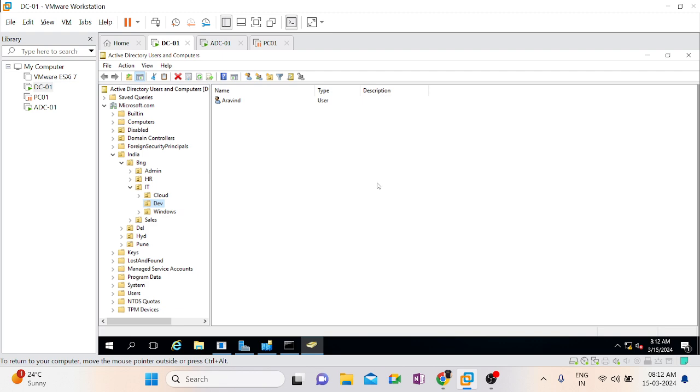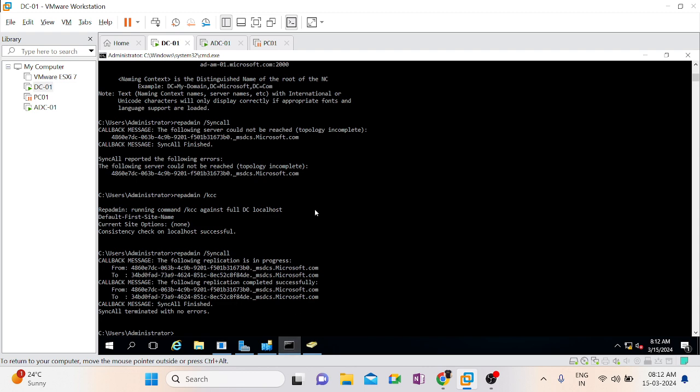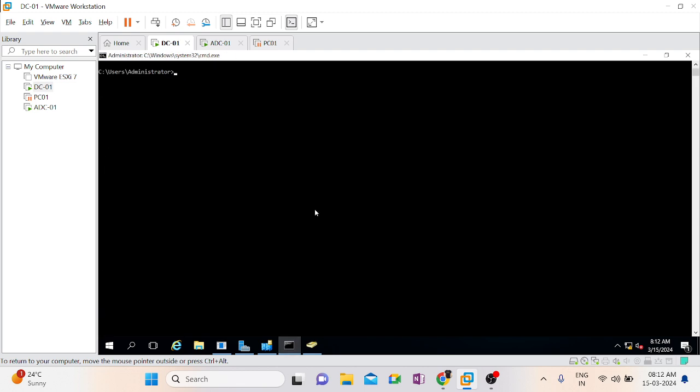Okay, fine. Now let me quickly show you the FSMO roles. To check the FSMO roles, there is a command called netdom query fsmo. Netdom query fsmo, this is a command. What it will do is list out all the available FSMO roles. This is a command, but you can even see it from the graphics.